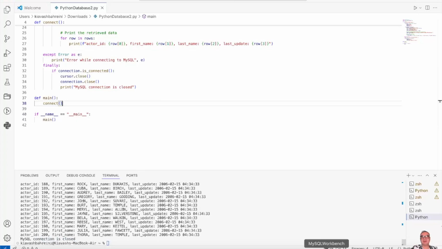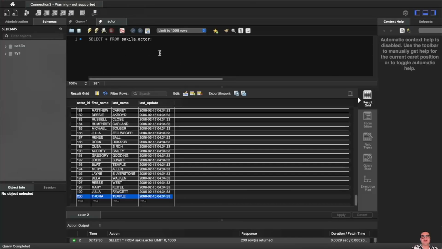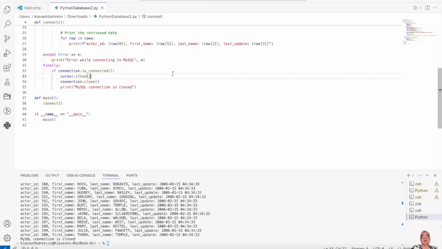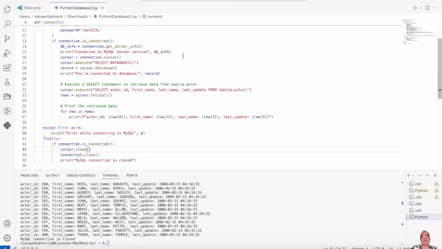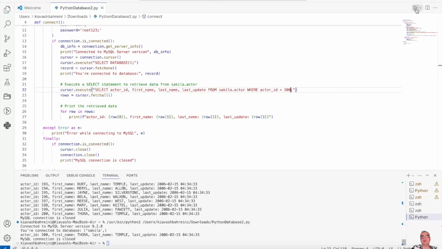Yeah, everything is good. And then also here we can change our query a little bit to retrieve some other data. For example, here we have select actor_id, first_name, last_update from sakila.actor. But then in that case, we can say where, for example, actor_id is equal to 200. So then in that case, it should return only the information about actor ID 200.